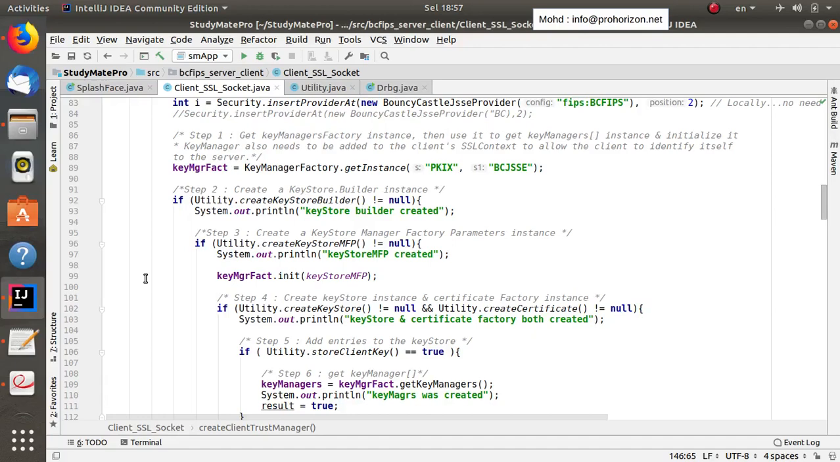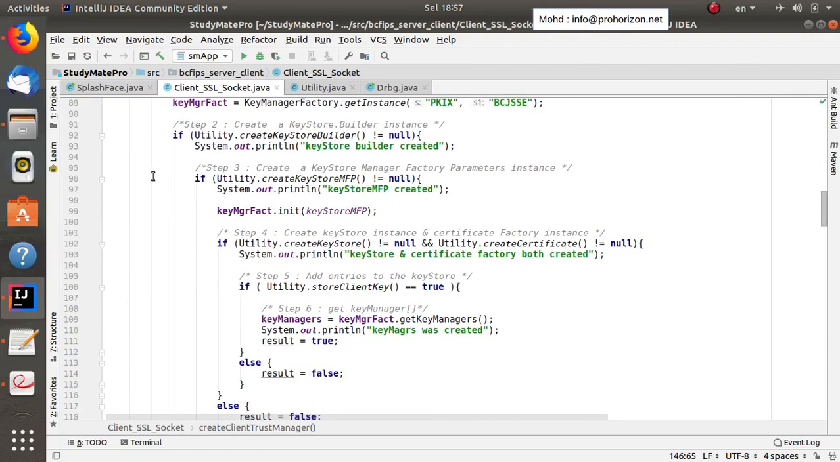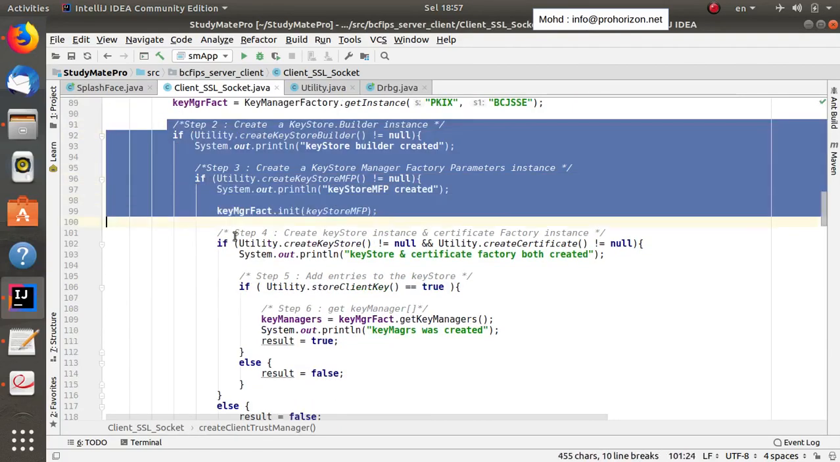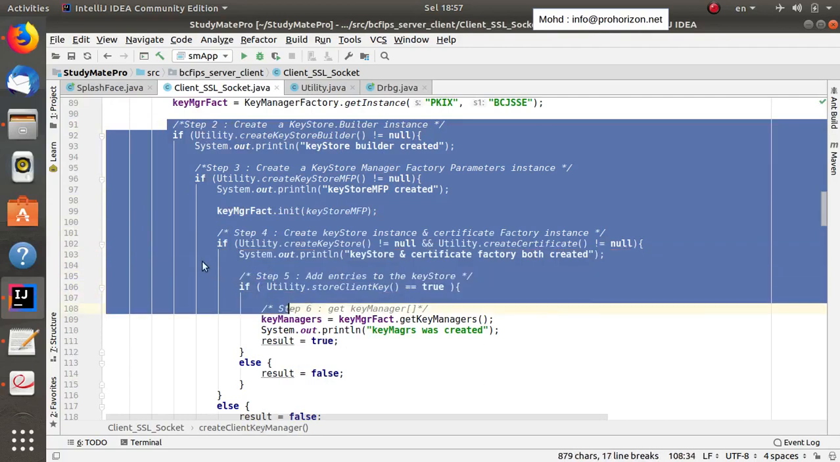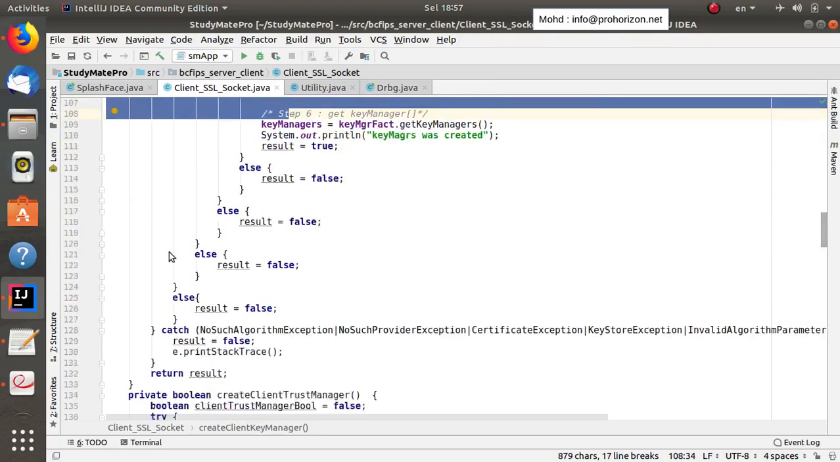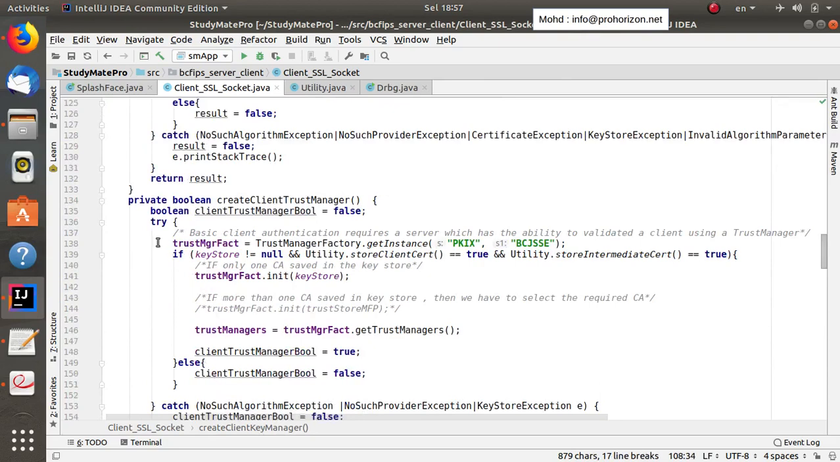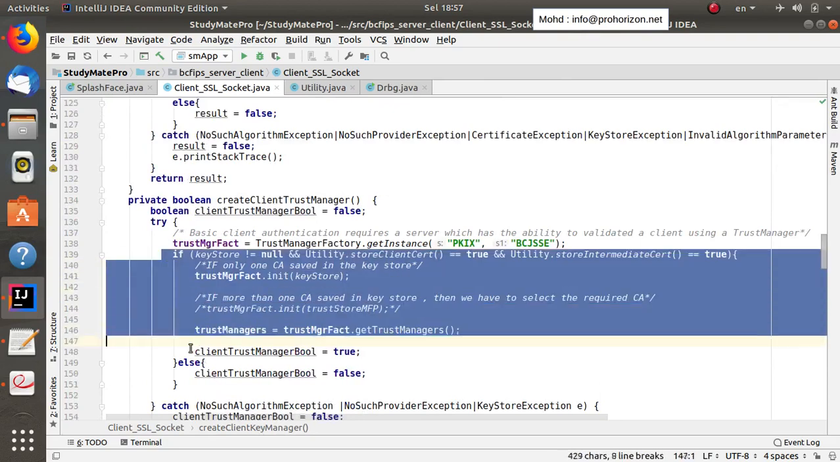Hello friends, in the previous video we spoke about creating the SSL sockets for the client side. In this video we will talk about creating the Keystore for the client side, and specifically we will talk, as I told you before, about these steps. This one for the key manager steps and this one for the trust manager steps.